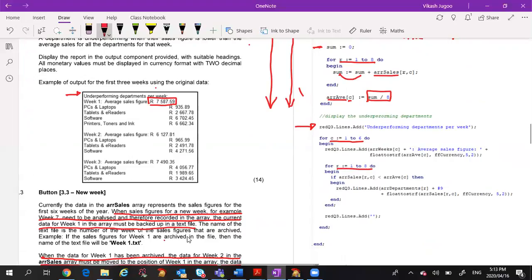Here I'm just displaying. They wanted a heading to say week 1 and average sale figures and print the average. So I am going to my array weeks that says week 1, and C is 1, it's going to print cell number 1, average sales figures, and I'm going to the average array of the first cell and print the average we calculated in the segment above. And then the R loop is going to check the value in the 2D array.